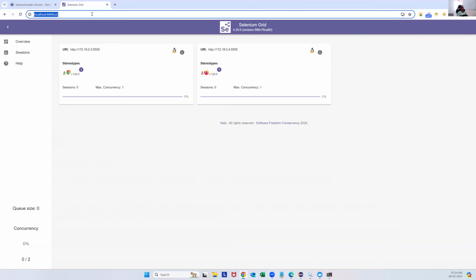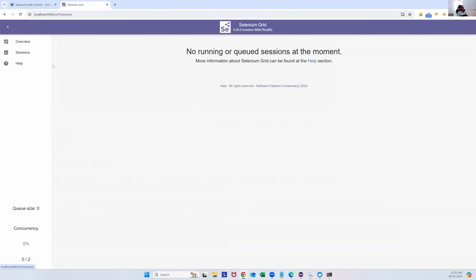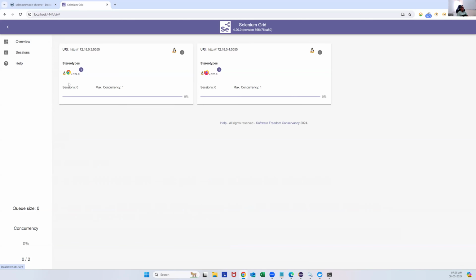So currently, how many nodes are attached to the hub? 2 nodes. So if you open this URL, go to the overview section. Here you can see currently, are we running any sessions? No sessions are running. In the overview section, you can see one Linux which is having Chrome, and another Linux which is having Firefox. These are two different machines you can consider, two different nodes. Okay. Now, in whichever environment you want to run your test cases, you can execute.